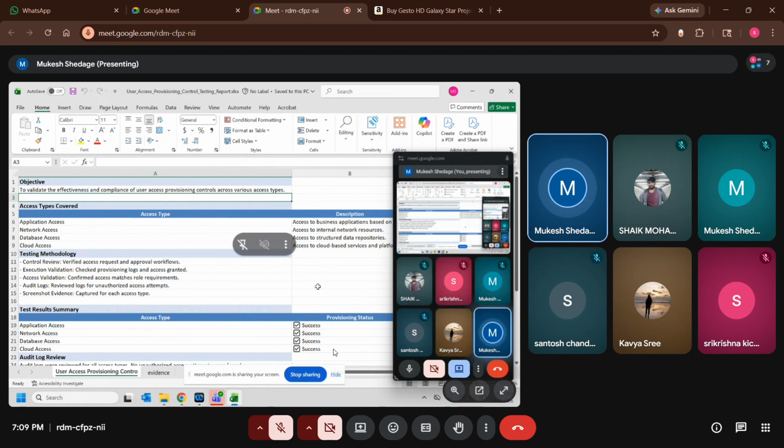Always remember, whenever we do control testing or any kind of work, we need to prepare a work report. The report which we will prepare after doing every testing and everything is called our work report.